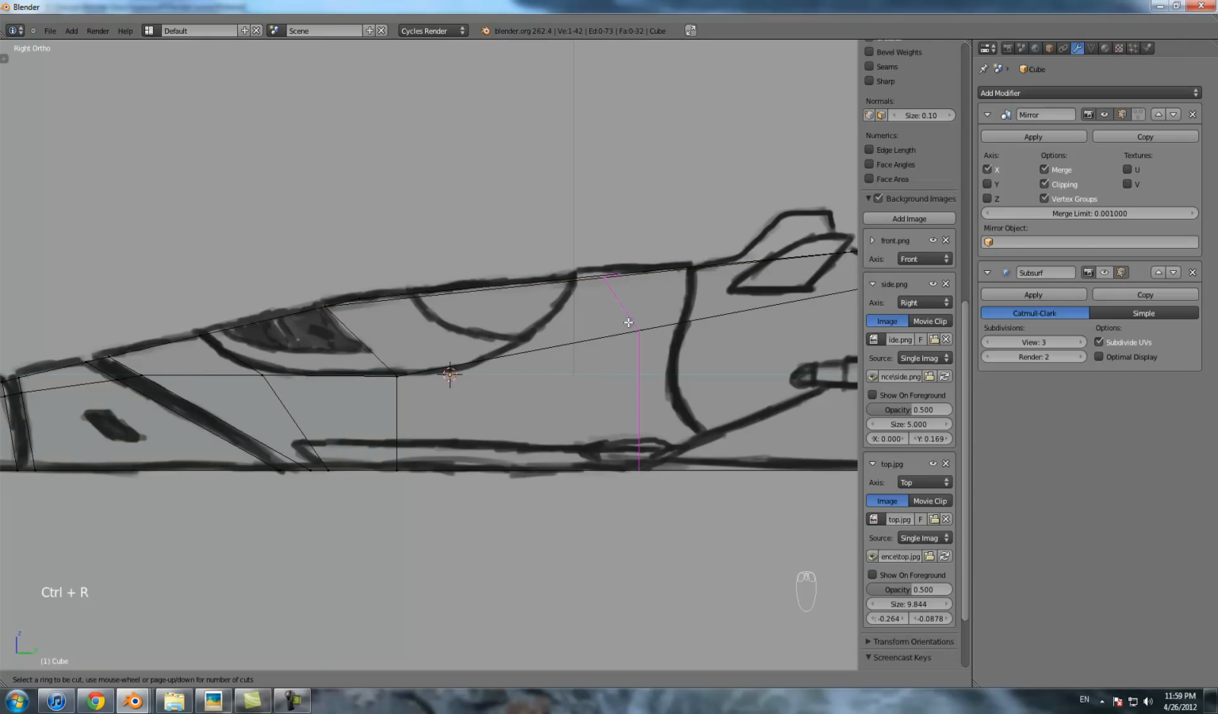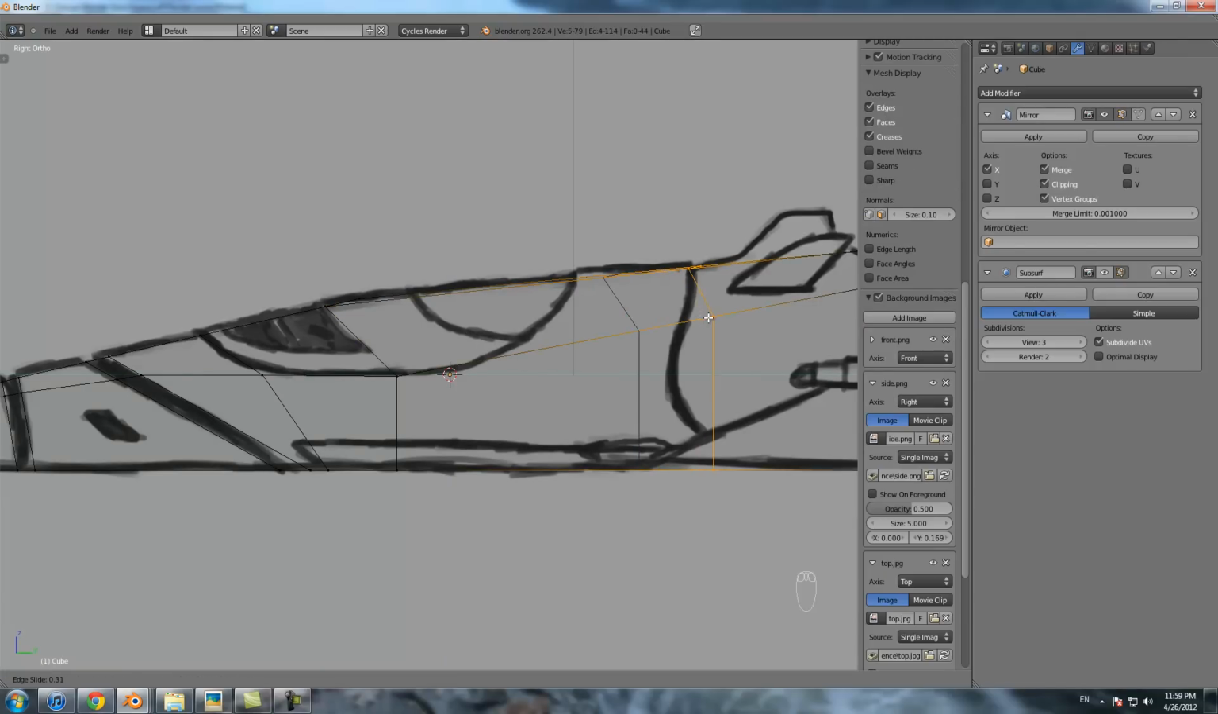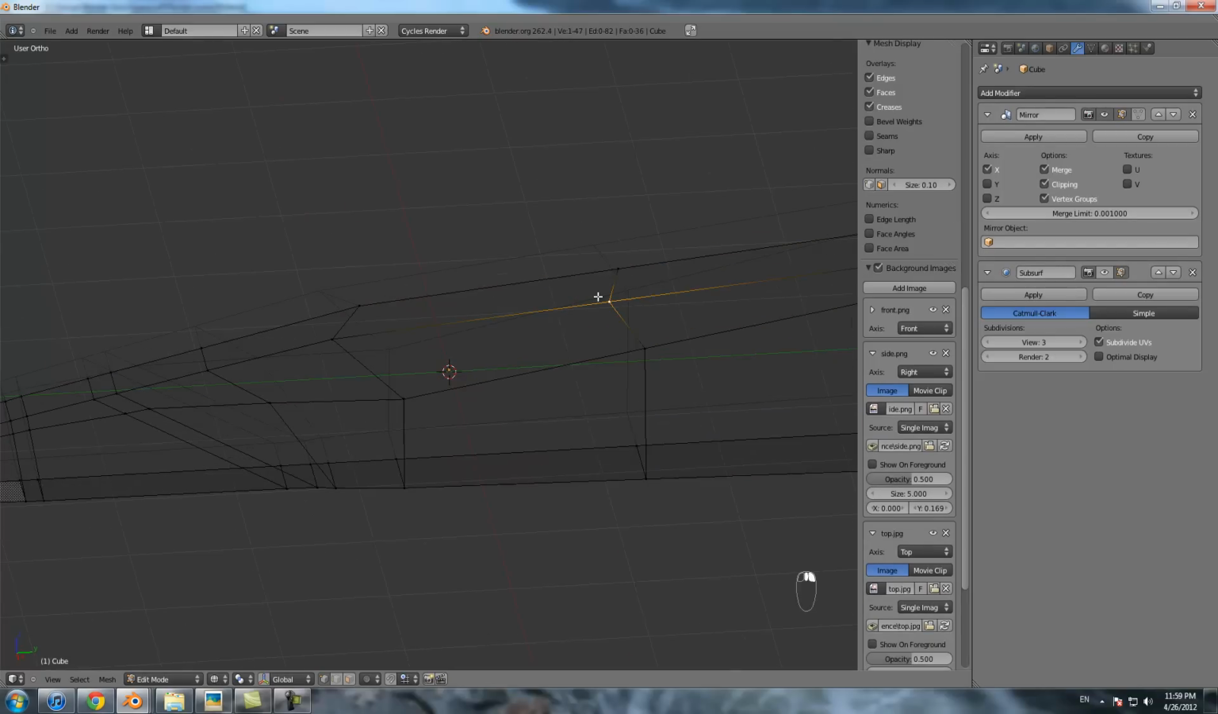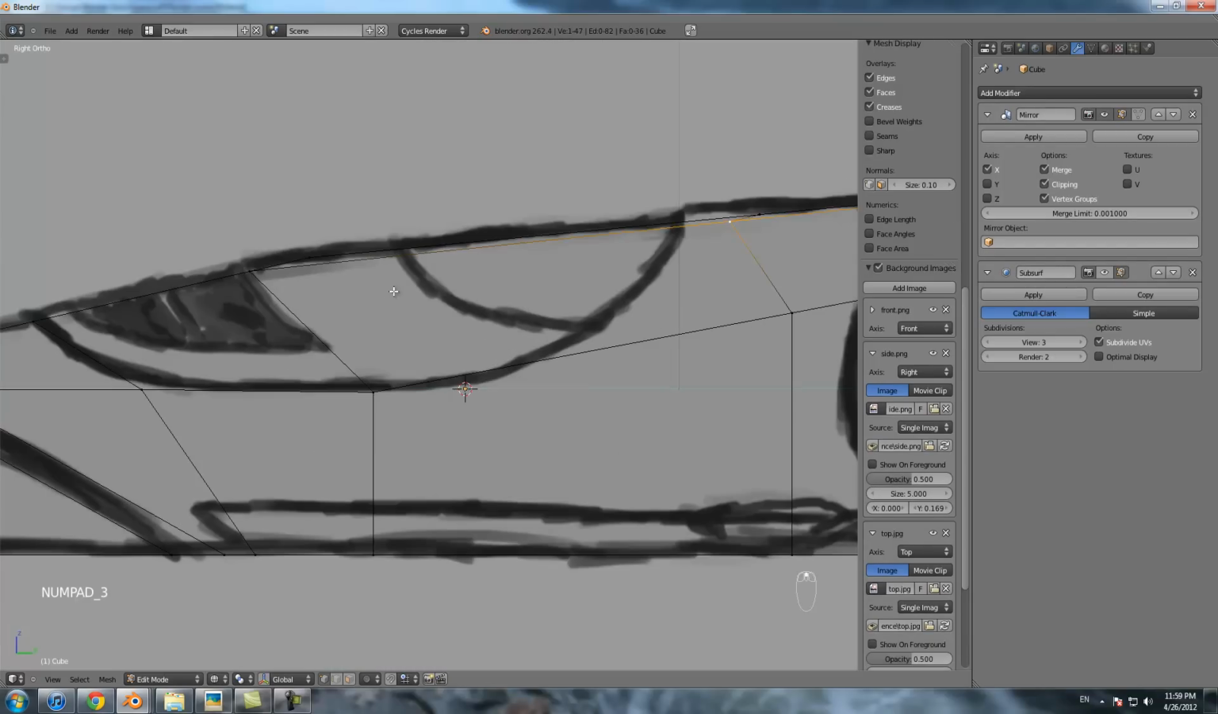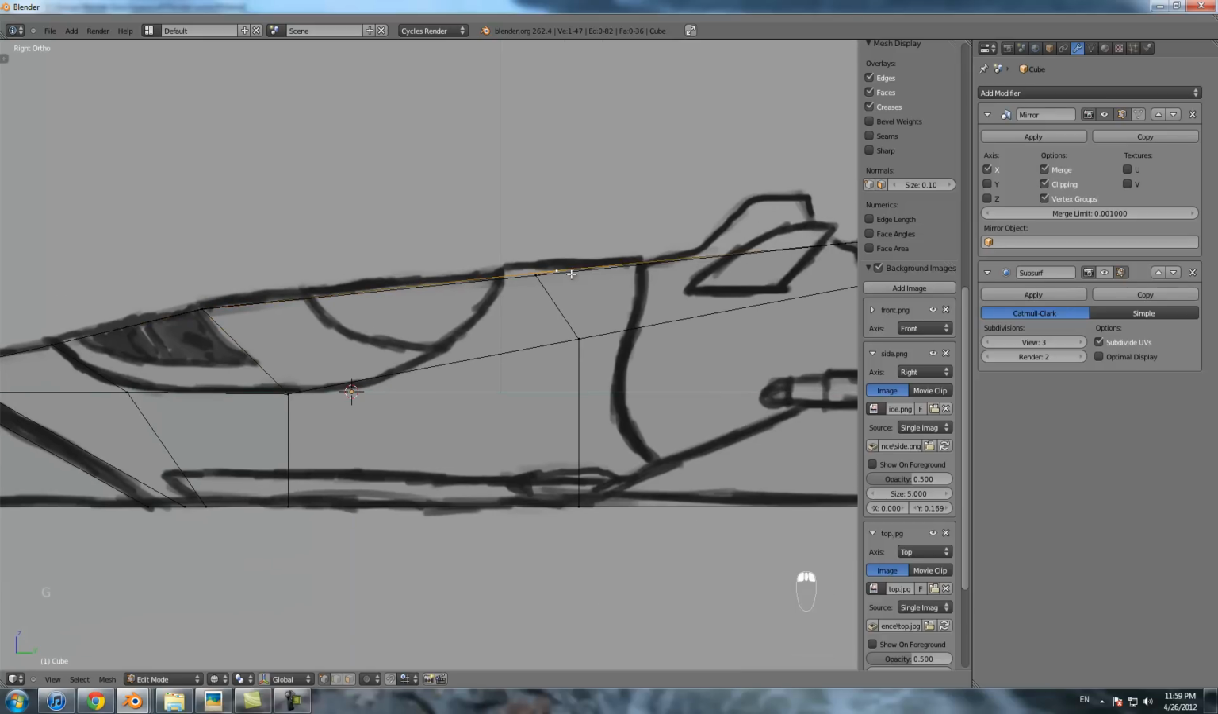All right, and I'm going to go ahead now. I'll add in a loop cut. Oh, actually, what's going on up there? Oh, okay, all right. So you want to make sure that you grab both vertices because they're behind each other, so just keep that in mind.